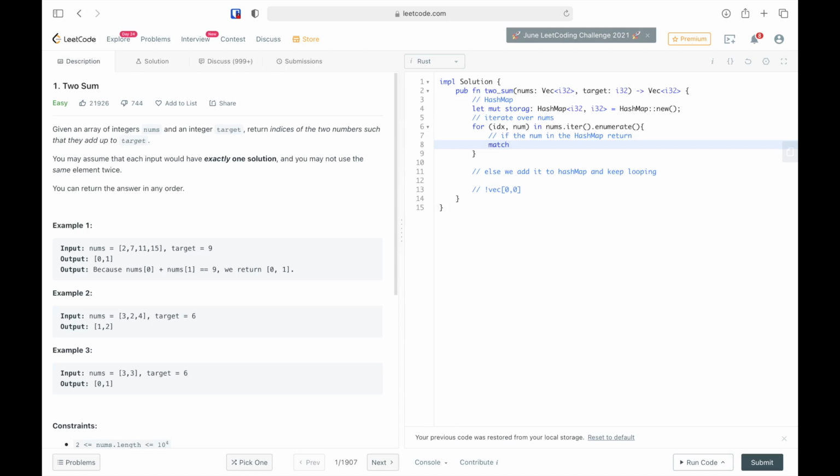So you can say match, and then we'll call it storage, and then we'll say match storage, then we're going to say get. What do we want to get? Well, we want to get if the num is in that. We're going to match it. Either we're going to get Some, and then in Some we'll just say n for now.